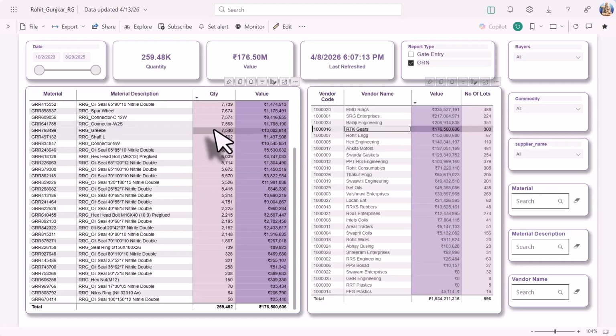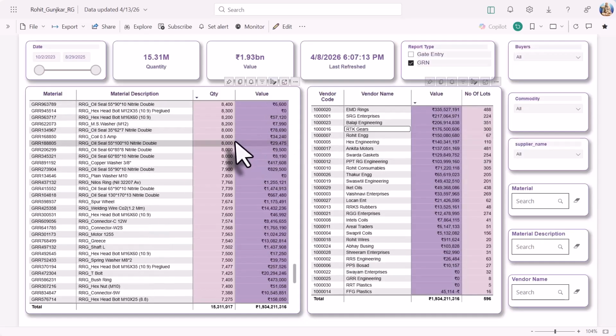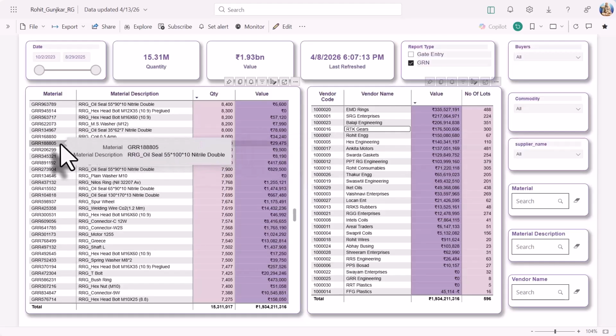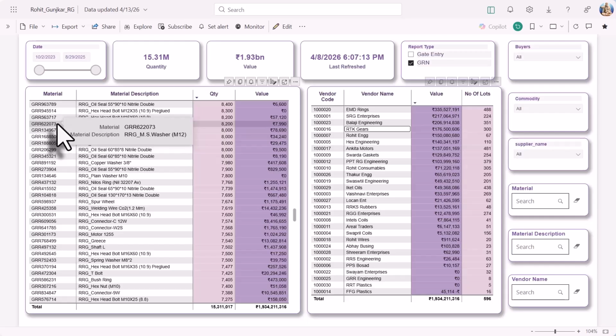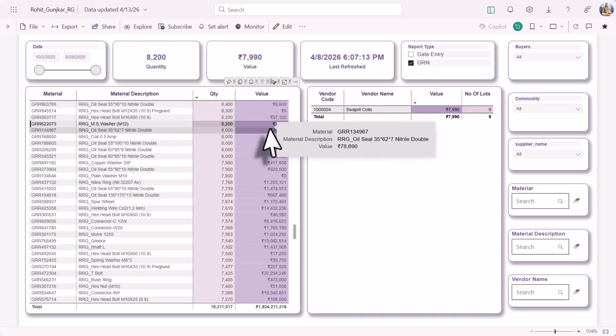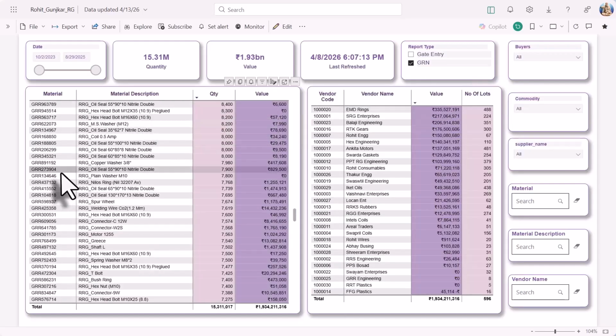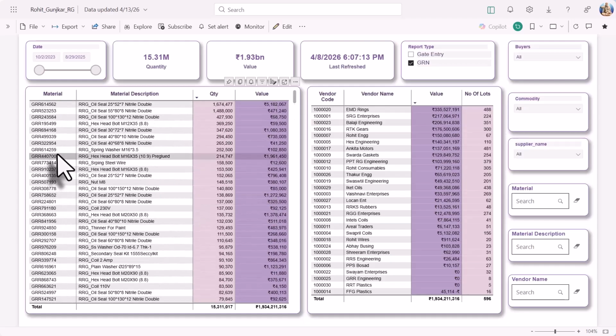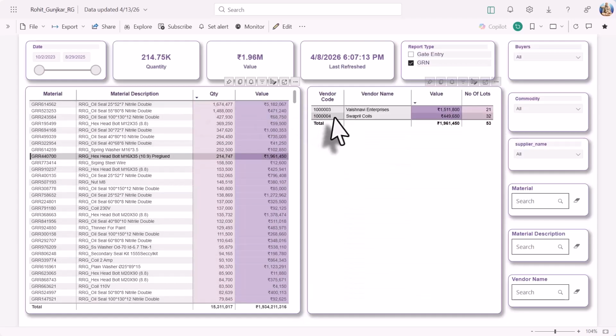Then if I want to check how many suppliers or which supplier is responsible, or which suppliers have dispatched this material, if I click on the material, I can filter out suppliers. If there is one supplier, it will show one supplier. If there is more than one supplier, it can also filter it out. Like you can see, Vaishnavi Enterprises and Swapnil Coils have dispatched this component, and what is the value and how many lots the supplier takes to dispatch.